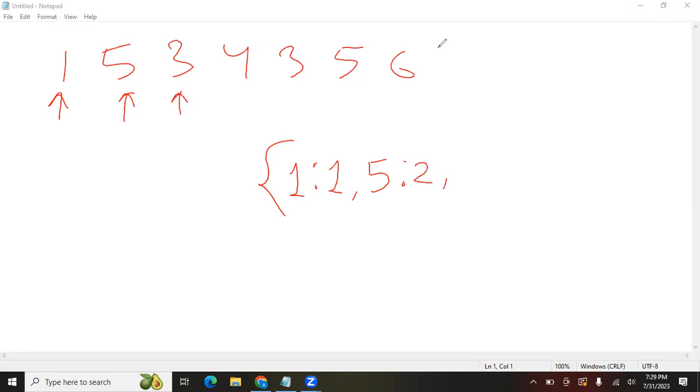We are going to check whether 3 is available in the hash map. No, it is not available. So we are going to store 3 with its index. The index is 3, and now we are at 4. We check whether 4 is already available in the hash map. No, it is not available, so we are going to store 4 with its index.